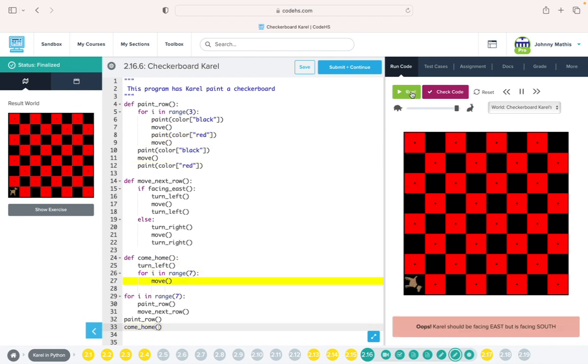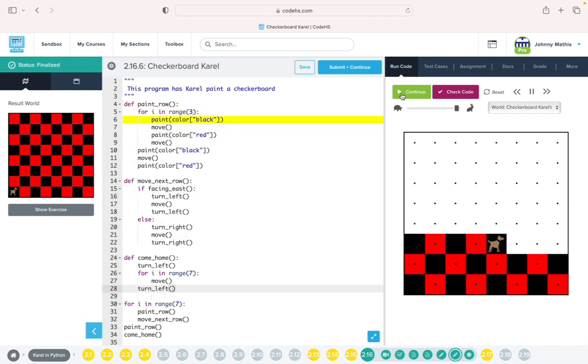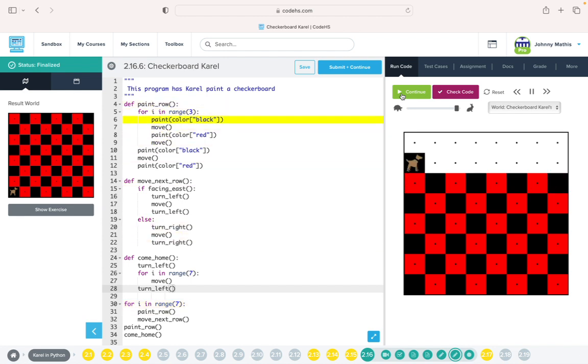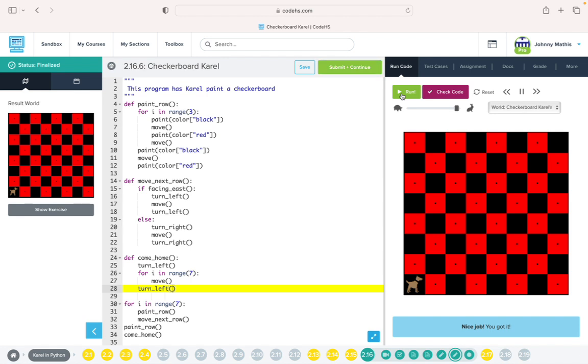Now we need one last command, and that would be turn left, I believe. For some reason I get confused sometimes, but turn left, I believe. Let's check. All right, we got it.